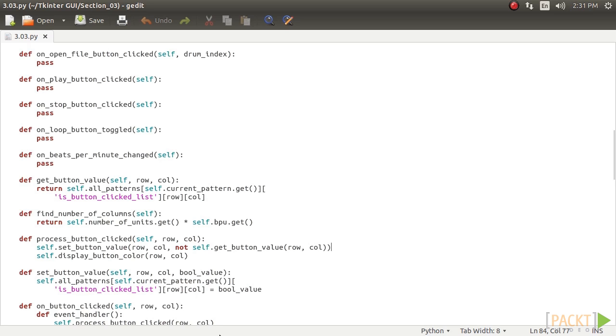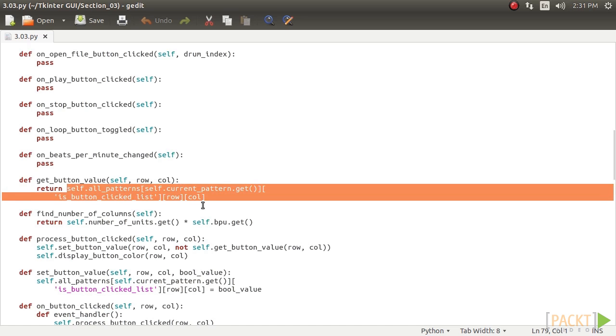Defining getter and setter methods. In our previous section, we needed to know the value of a button in a given row and column of the button matrix for a given pattern. If the value was true, we colored the button green. If the value was false, we colored it in alternating shades. We can get the value of the button by calling this line of code. Notice how this line has 4 sets of square brackets.